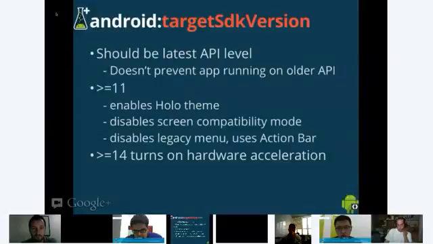If you target API level 11 or greater, you actually get some nice benefits. It enables the Holo theme in your app, so that all of your UI controls look modern and up to date. They don't look like the Gingerbread versions. So for those apps that you've seen occasionally running on your Ice Cream Sandwich devices that seem to have Gingerbread looking buttons, it's because they haven't specified a target SDK version of 11 or higher. So it's really important that you do go and enable it. So you get the Holo theme.